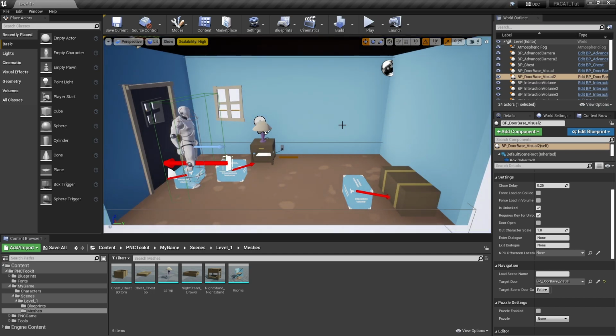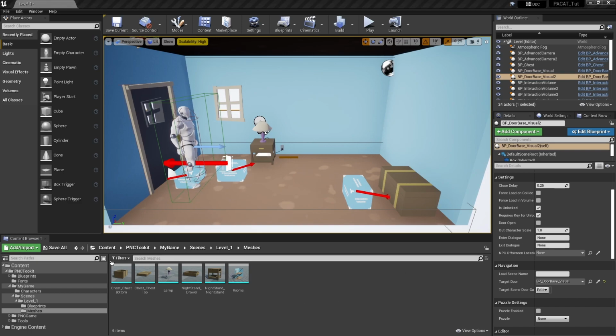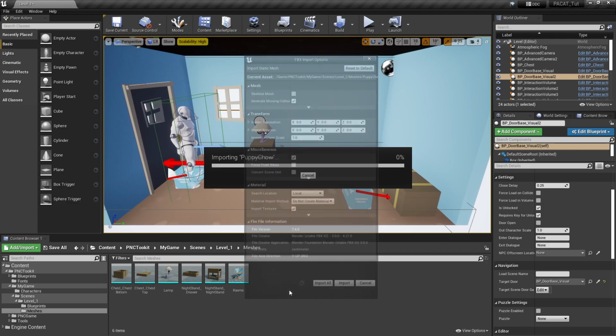Beautiful. So to start this one off, what we're going to do is make an inventory object that we will collect and then use to go through the door that will be a locked door. There's a couple of little steps here. The first one is, we are in my meshes folder, and we're going to bring in my puppy chow.